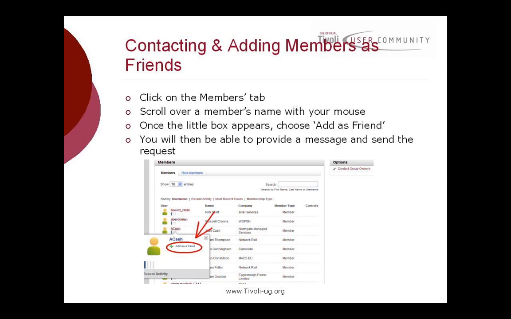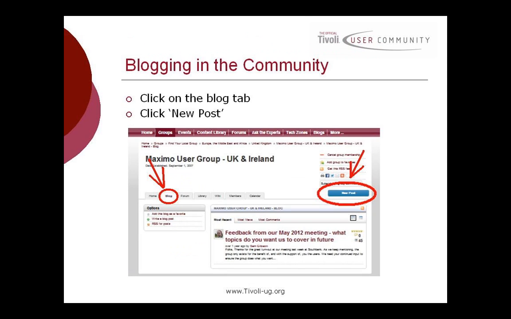So moving on to the blog functionality. So we have a blog that any member can post to. It's very simple to do. All you do is click on the blog tab and click New Post, and then a text box will open up where you can write your blog.